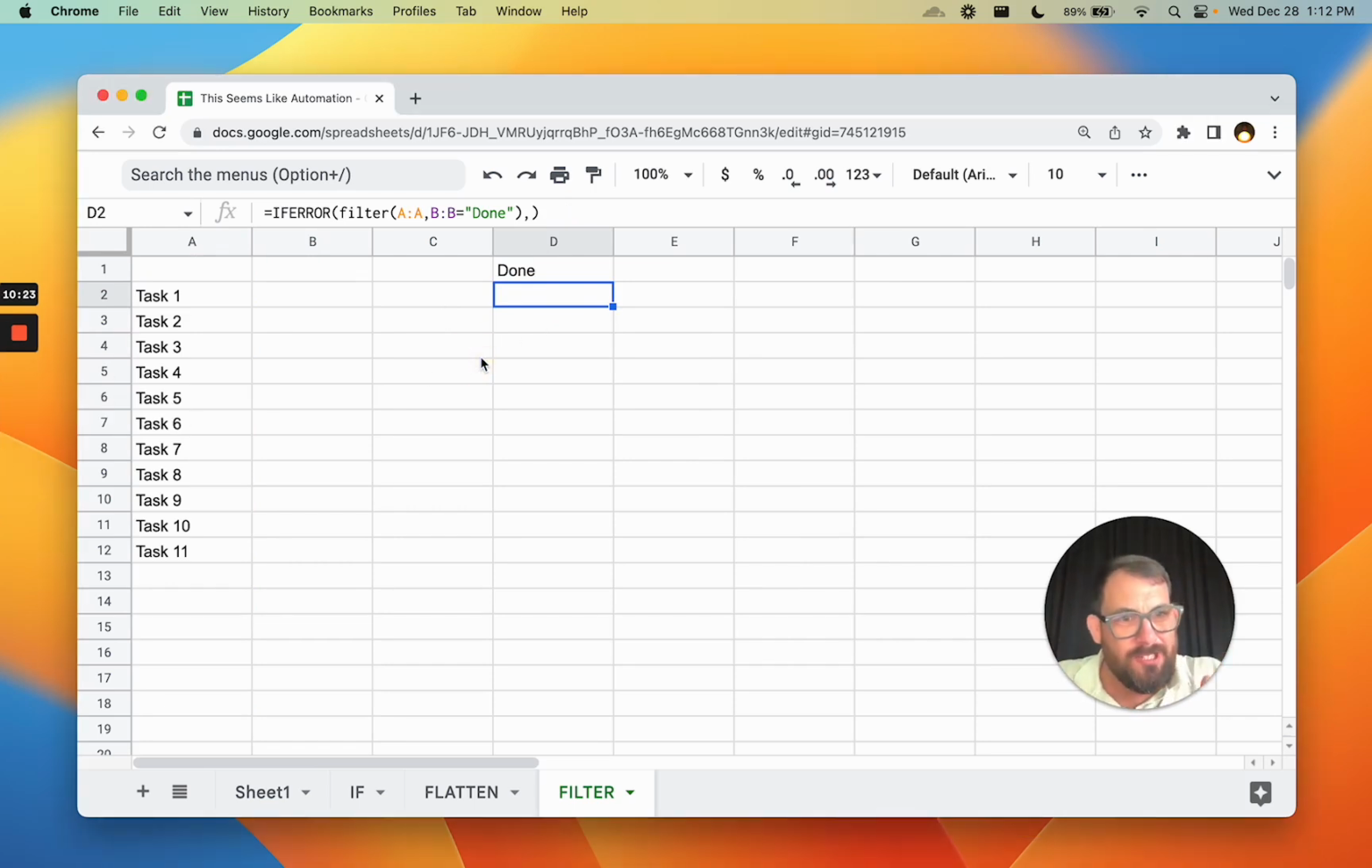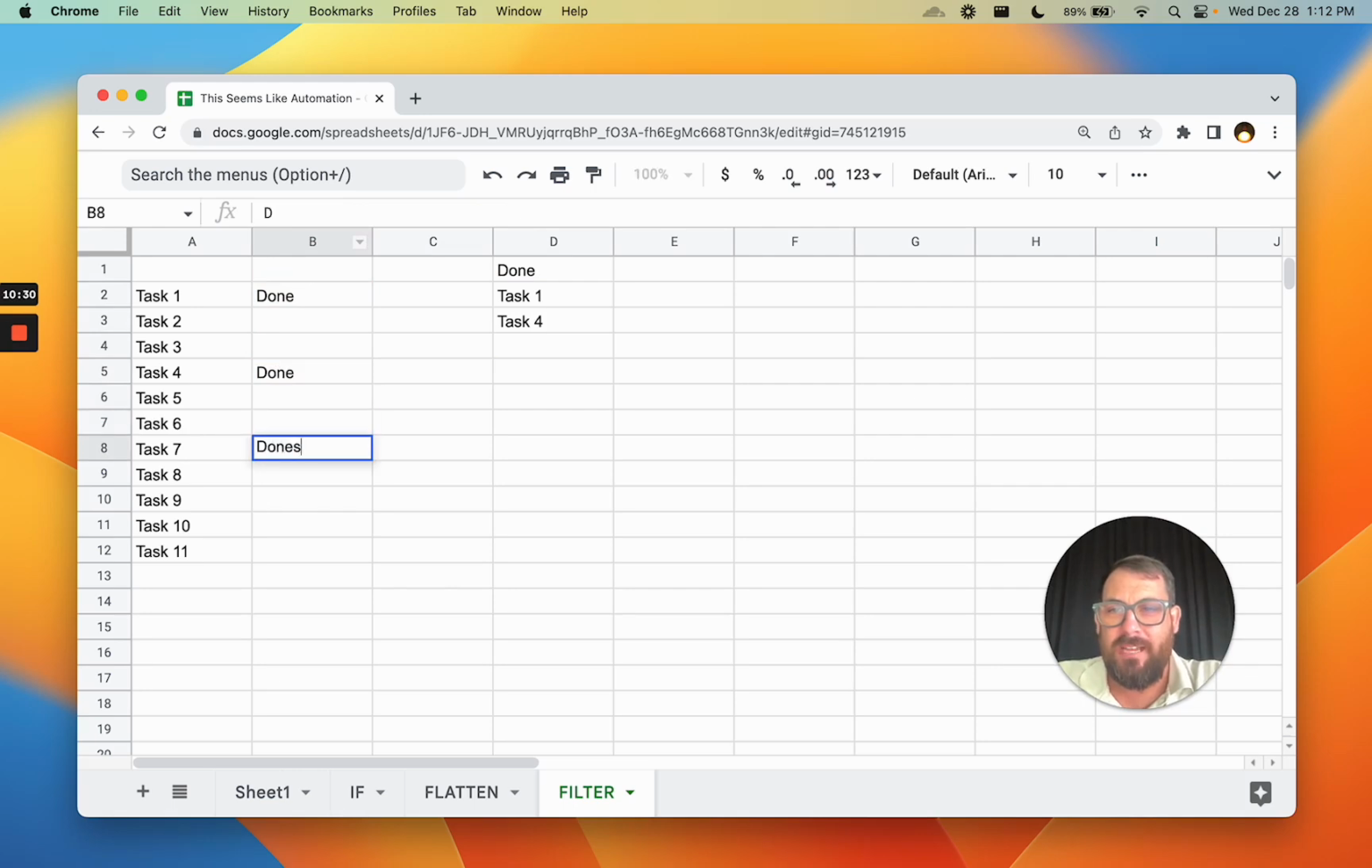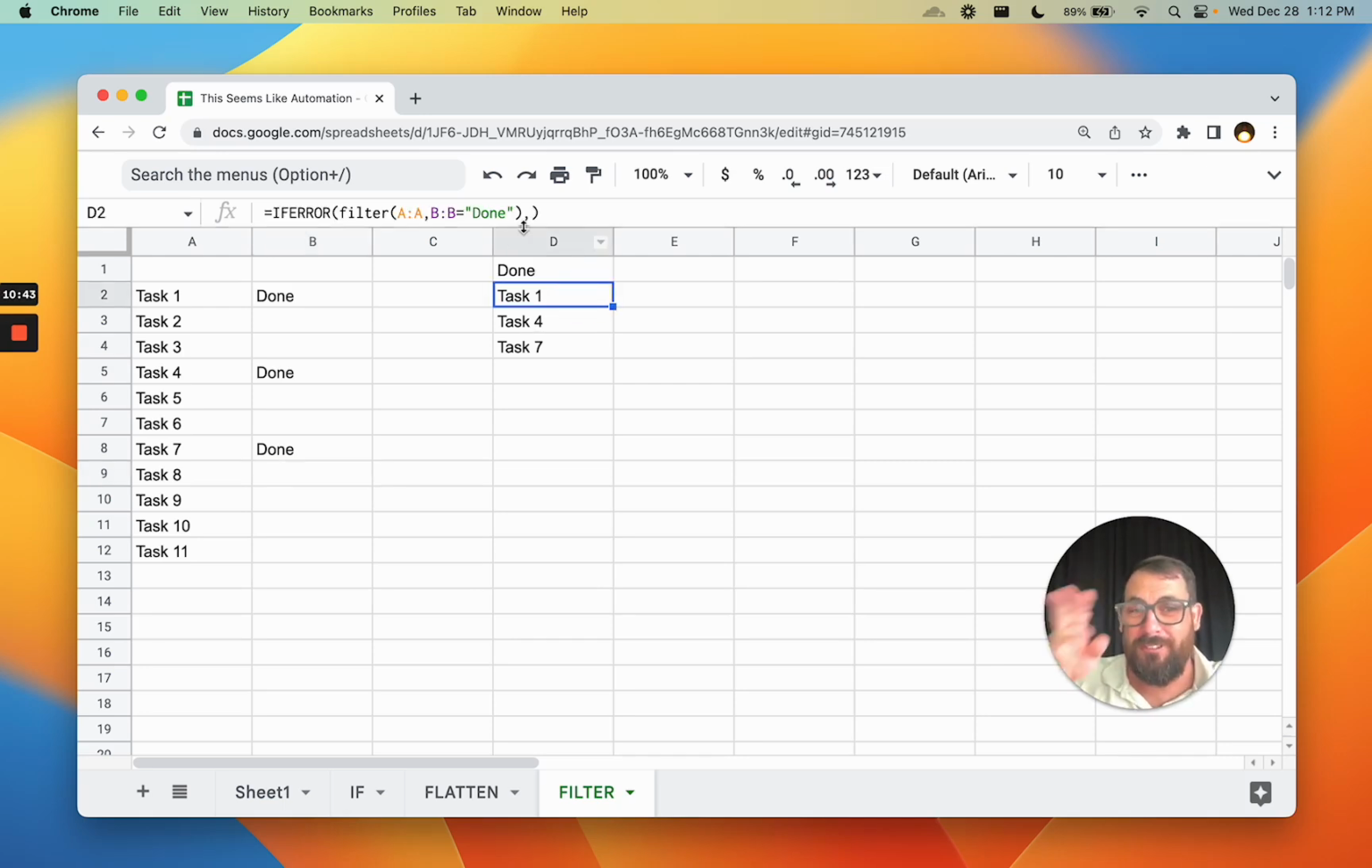So it doesn't show anything until somebody starts typing in done, right? Where we have these done tasks. Done, not done, done. Now that's pretty cool, right? It's essentially conjuring a filtered list based on your list that you have here. Like that's really cool. You don't have to show the filter. You don't have to show an error. You can do if error.